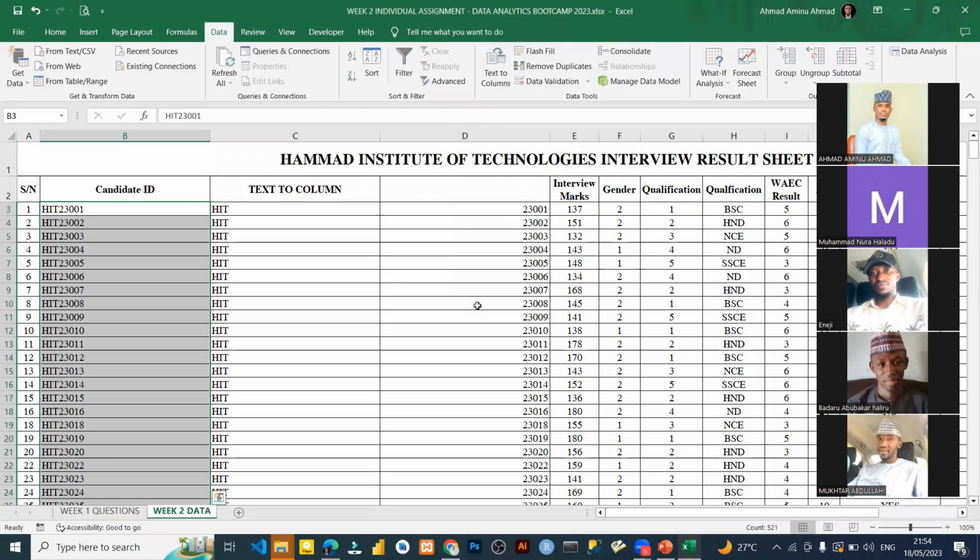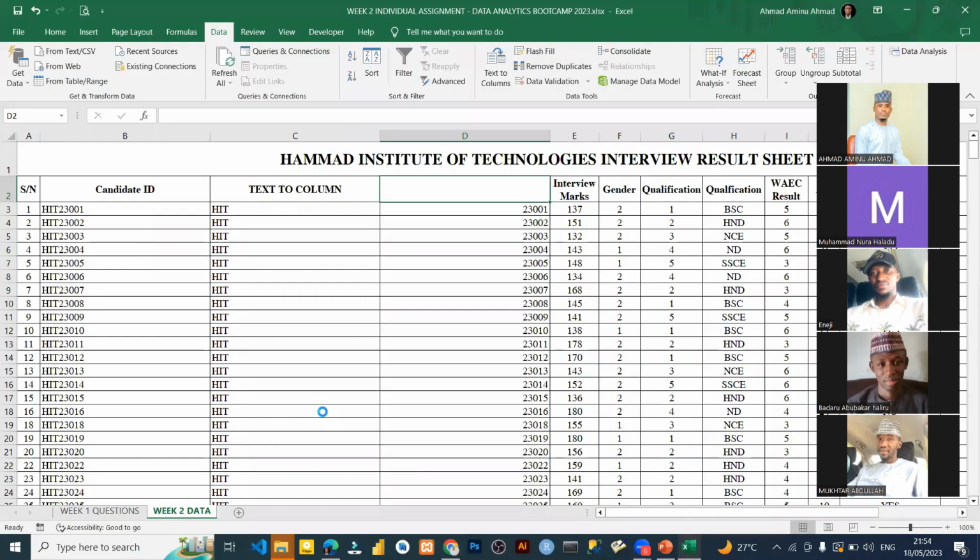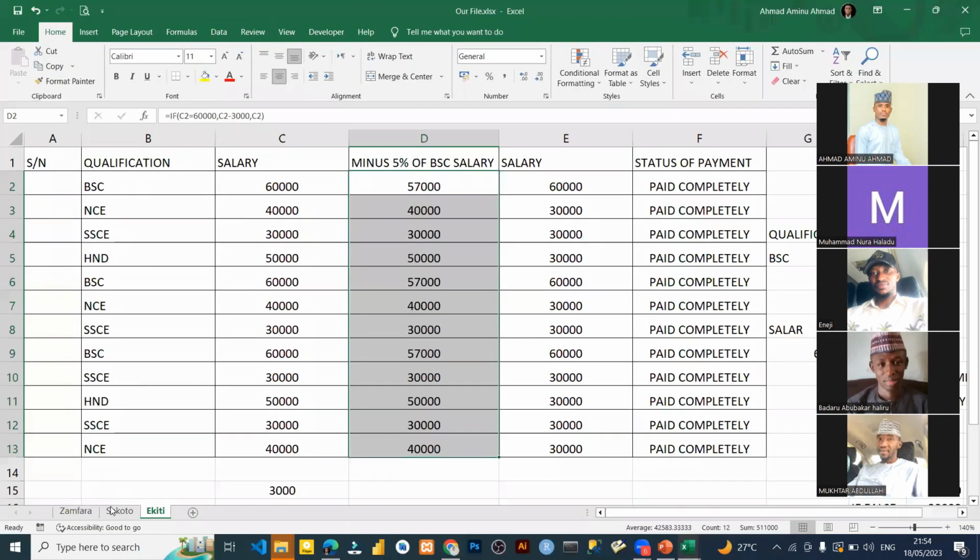Sorry, click OK. So this is how your data will be. So we have this HIT, we have this. So everything now we separate them, and that's what this text to column is all about. So let me open something for you, so that I will use another example that will help us see other things.